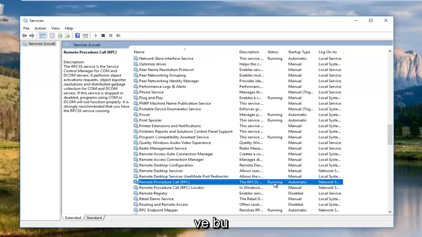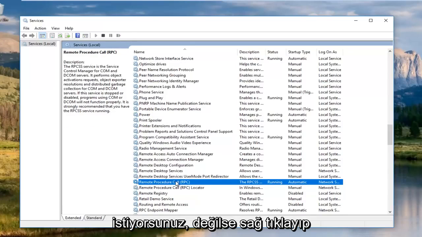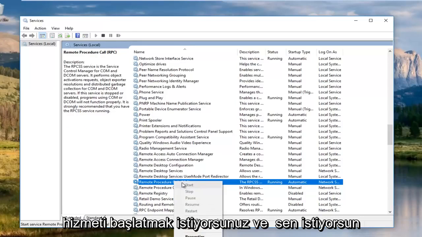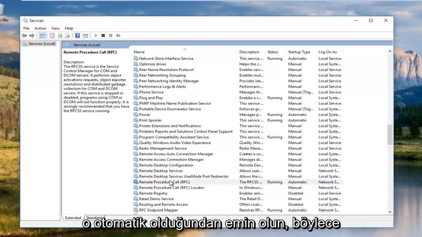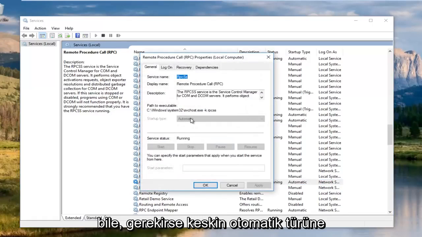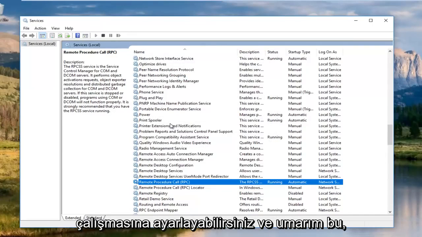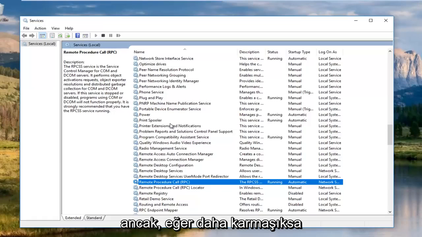Right here. And you want to make sure that this service is running and automatic. If it is not, you want to right click on it and start the service. And you want to make sure it's automatic. So you could even double click on the service, set the startup type to automatic if you had to, and then set the service to running. And hopefully that would solve your issue if it was as simple as that.